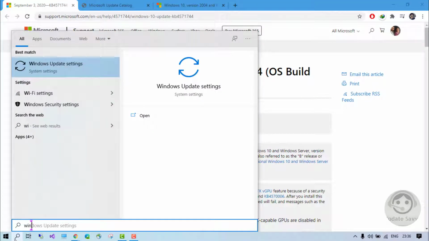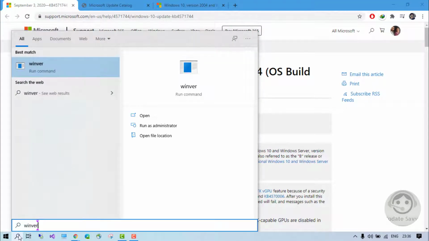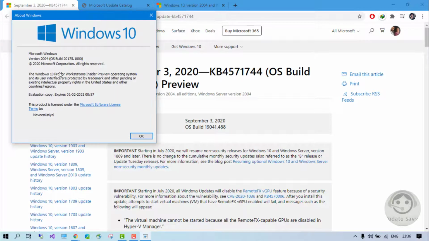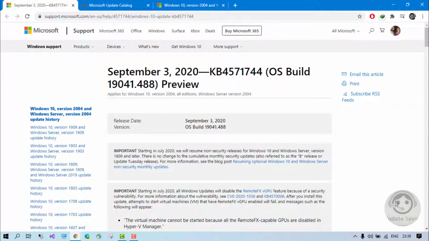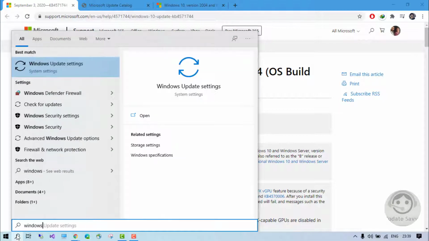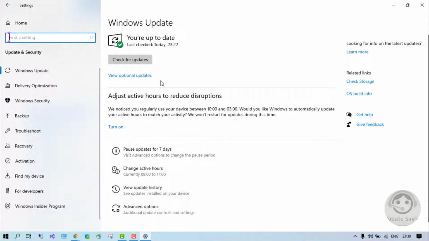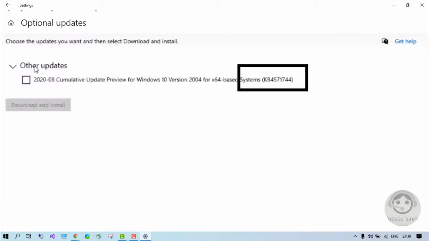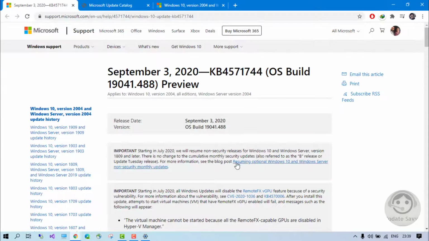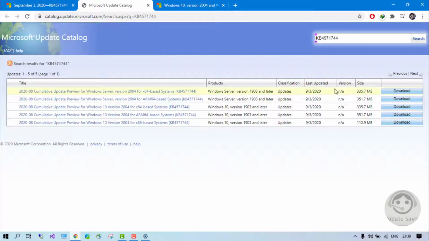You have to click firmware and then click here and check the Windows version 2004 you are using currently. To install this update, the first option is to type Windows Update Settings, and it is the optional update, so you have to click here, view optional update, and you will see something like this. The second method is you can download it offline, which I have explained in my previous videos. You can directly come here and download your version accordingly, whatever Windows version you are using.